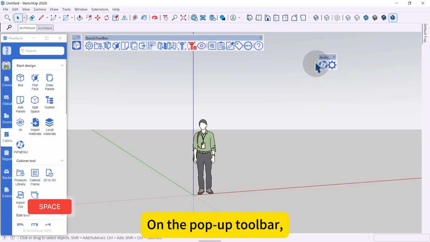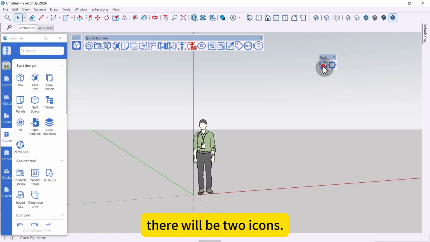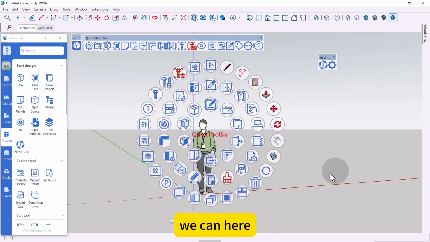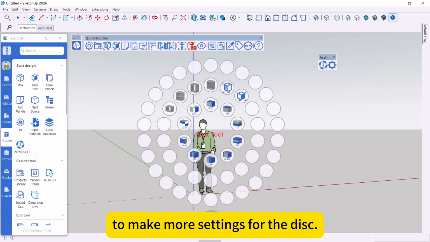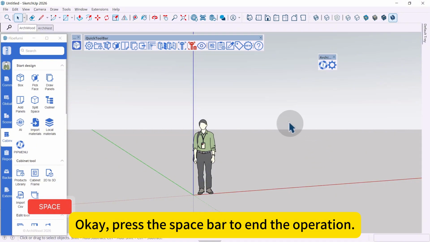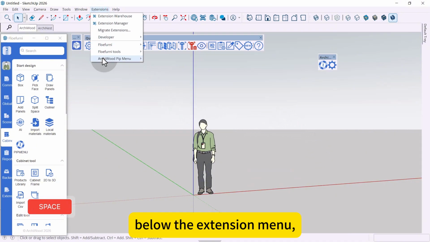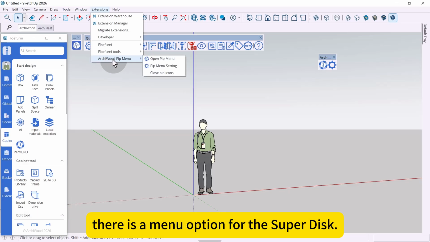On the pop-up toolbar, there will be two icons. This one is to activate the Super Disk. This icon is to set the Super Disk. After clicking it, we can make more settings for the disk. Okay, press the spacebar to end the operation. Of course, after activating the Super Disk, below the extension menu, we can see there is a menu option for the Super Disk.